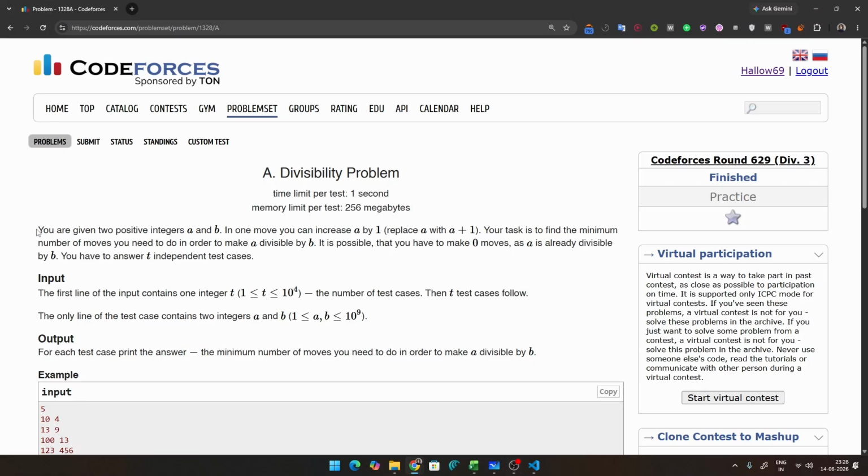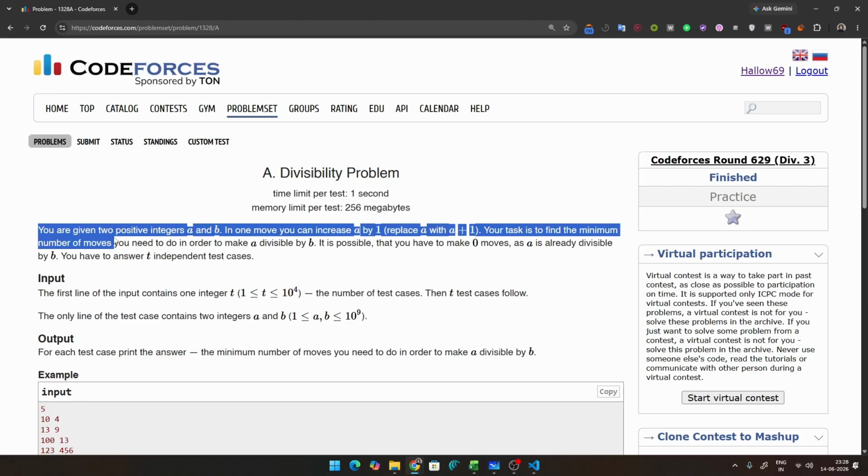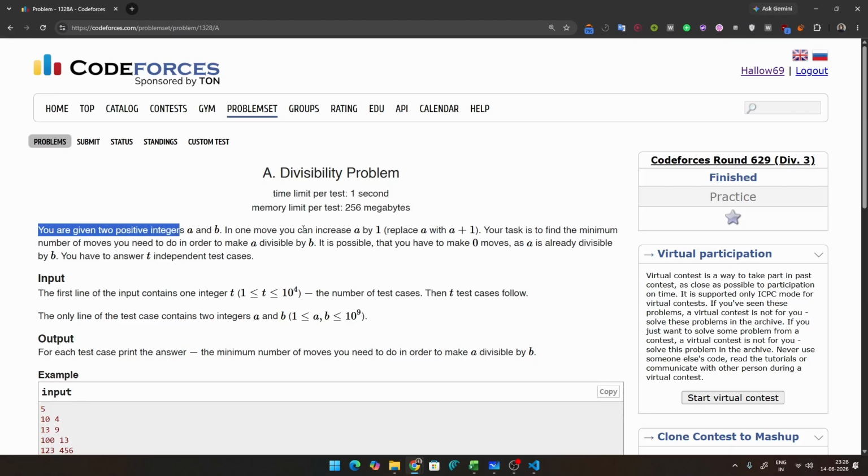So let's try to read the question first. You're given two positive integers a and b. In one move, you can increase a by 1. That is, replace a with a plus 1. Basically, increasing a by 1. That's what they mean by the parentheses.